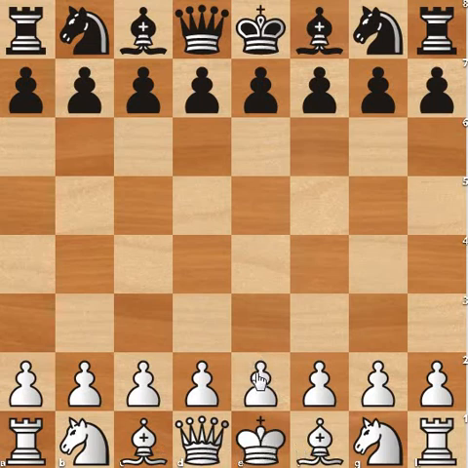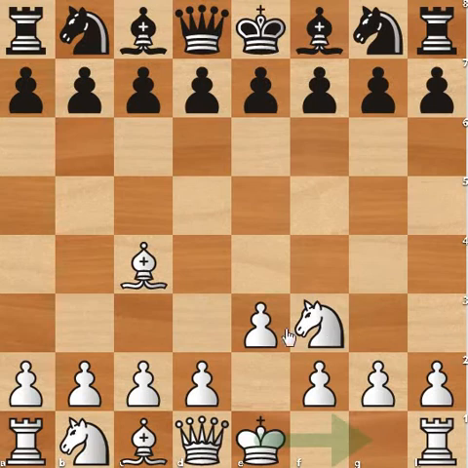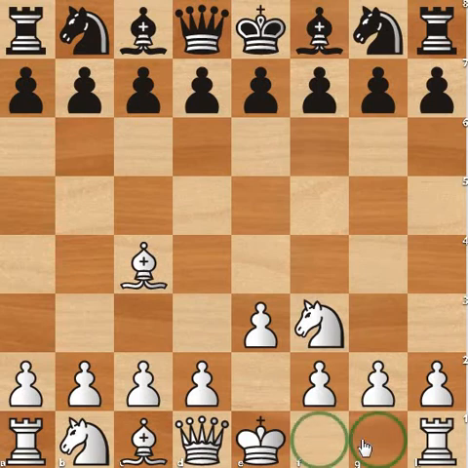So we can make any move here like this. Then now we will learn castling. So this is castling, like this. It is a special move, and the king comes to this square and the rook comes to this square, like this.